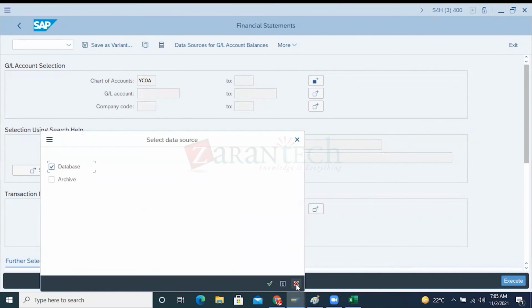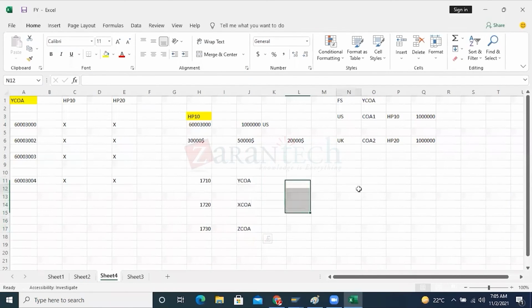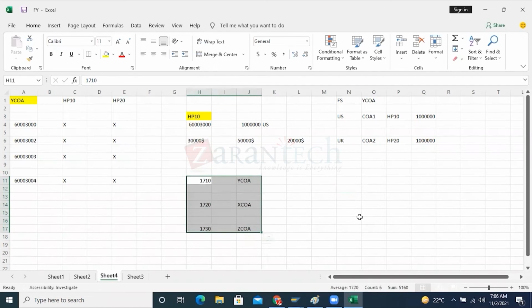Mahesh, one more quick question. If you open that Excel you're showing me, in this case there will be 3 flows to controlling, right? There will be 3 different controlling areas, so 3 different postings will happen. Exactly. You're absolutely right.